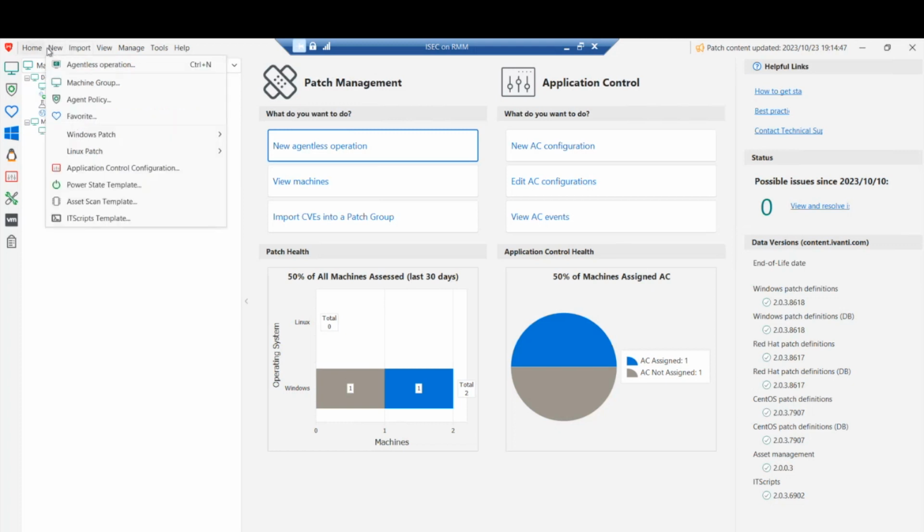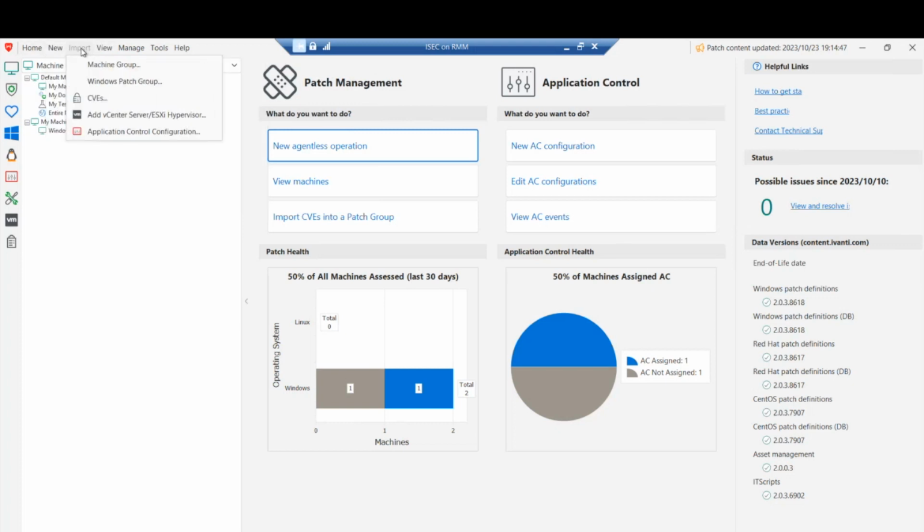So going again on these top windows under import, it's possible to import machine groups via CSV. If you have an export from an environment, we can bring those in and set them up actually as machine groups. The same for Windows patch group.